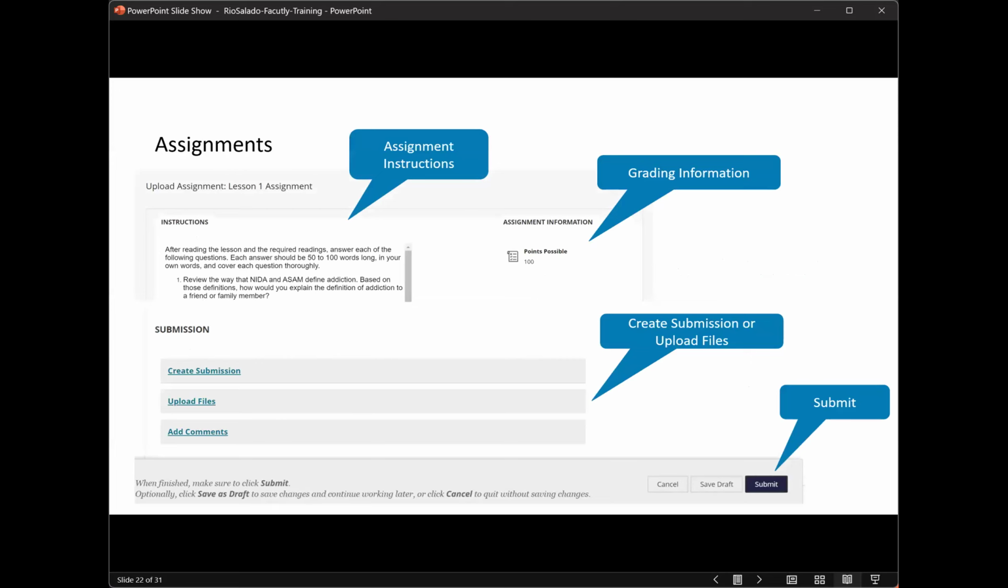So the next one to look at is the assignment. The assignment tool is similar to a test, but it does have some other features. Again, this is a slide that could be provided to students because it does highlight the different areas and highlights that submit button for them. The assignment page will give them an area to review the instructions. It'll also give them the grading information. And then there are certain areas where they can create a submission or upload a file.